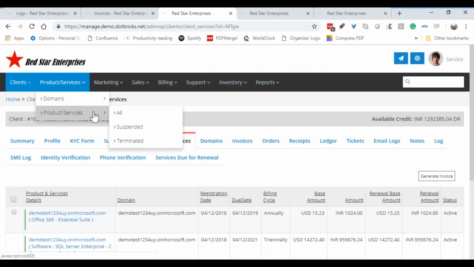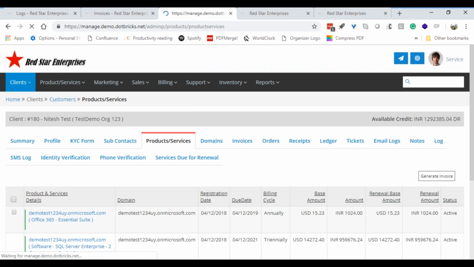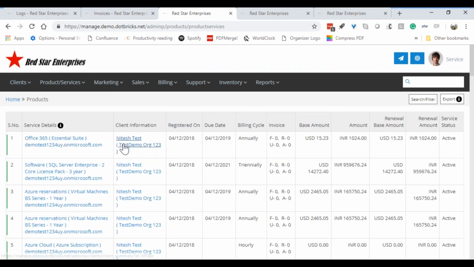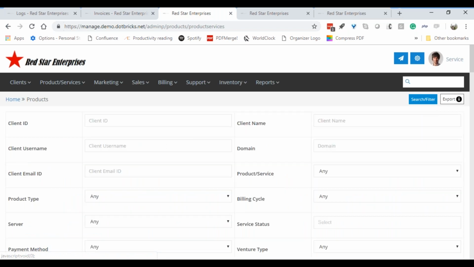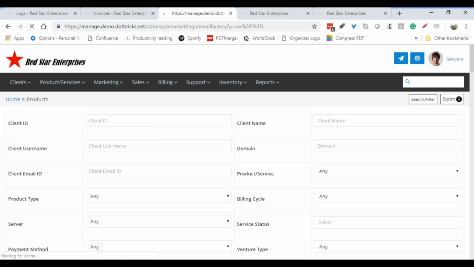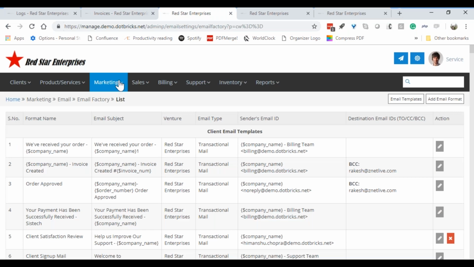Similarly, if I'm a product owner, I look at the entire product listing in here, being able to understand the complete portfolio of my customers who have purchased different products. Obviously, from a search filter perspective, I can filter based on what product, so that I can understand which customers have purchased what, etc. And then similarly from a marketing side, email communications, so plenty of emails which you can generate, all customized and branded as per your guidelines, etc.